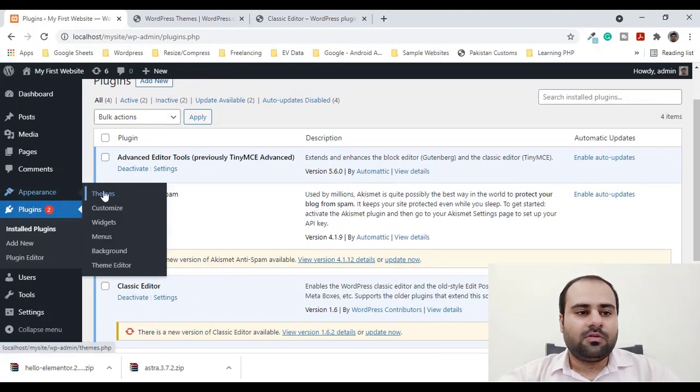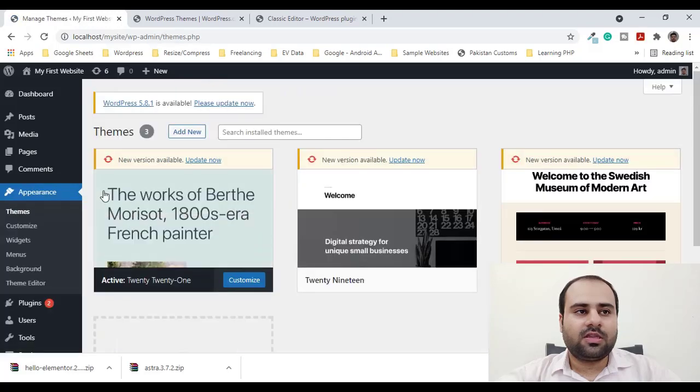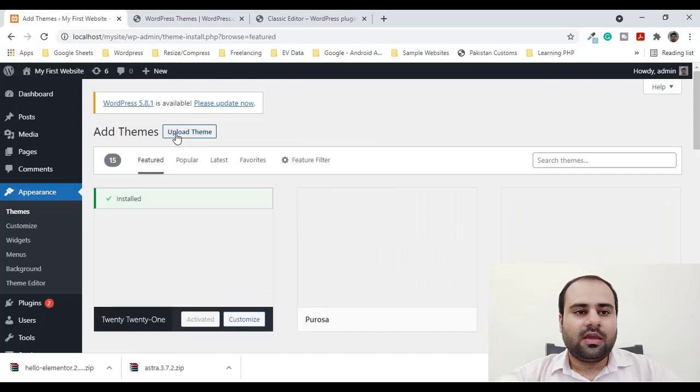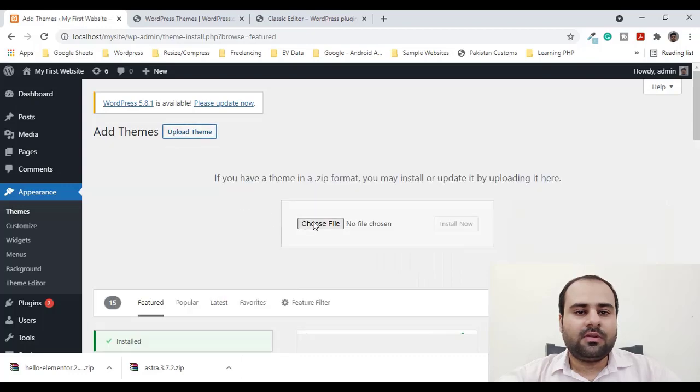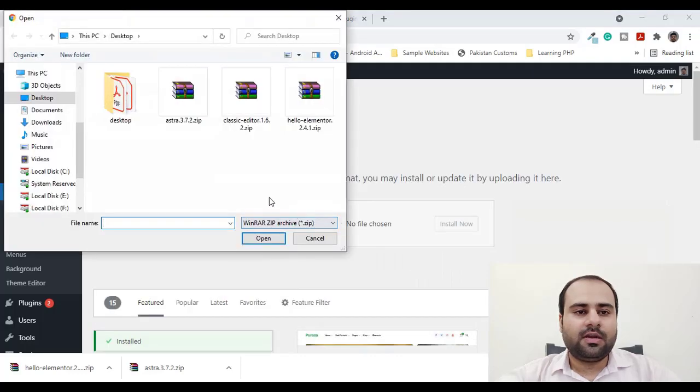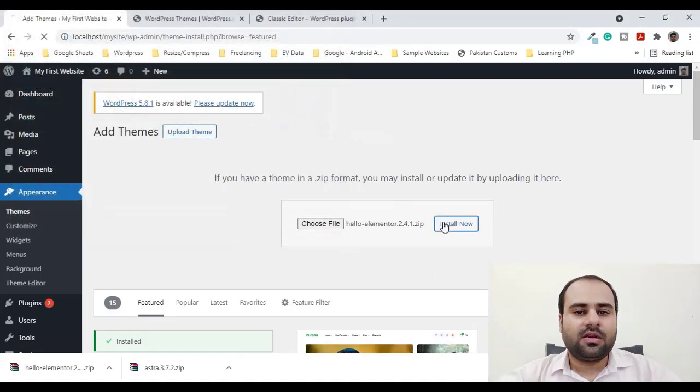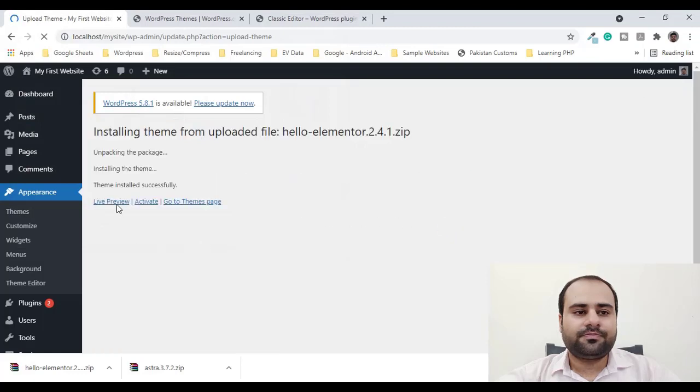If you want to install a theme, just go to theme and select add new and click on upload theme. Click on the choose file button, and here I have downloaded a Hello Elementor theme. Just double click on it and click on install, and here you can see that the theme has unpacked. The theme has been installed successfully.